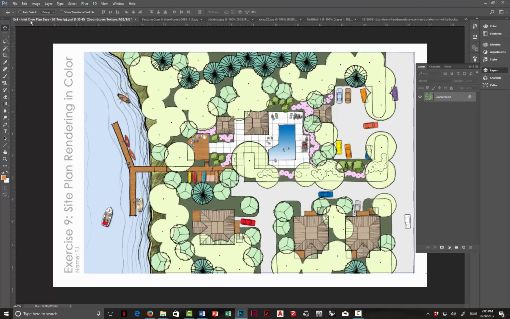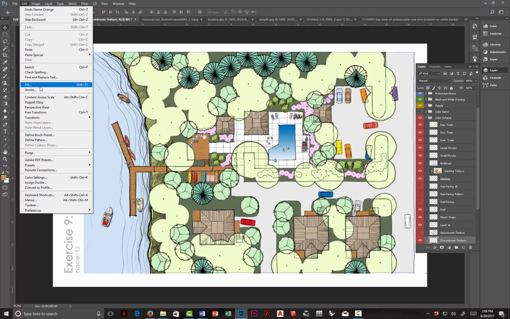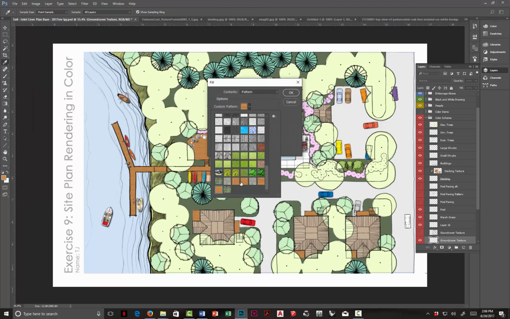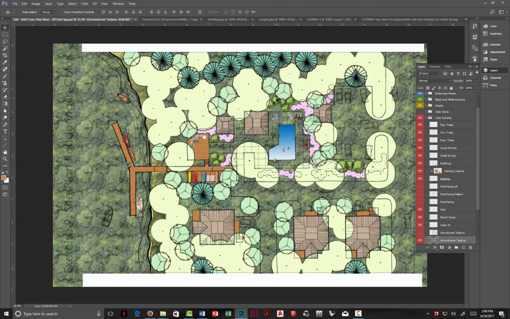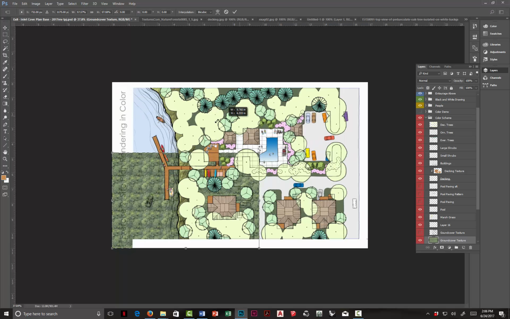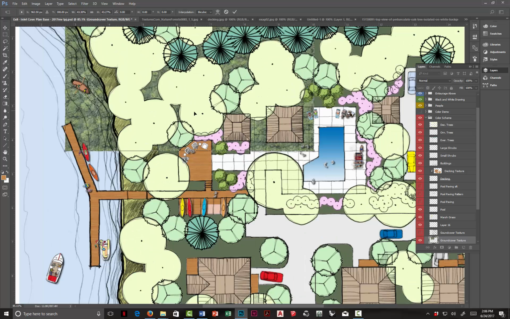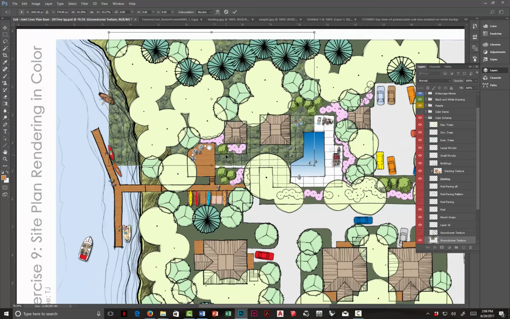Now I go back to my plan, go to Fill, pick my ground cover texture that I just created. And once again, it's a little big, so I will do a Control T for transform. Zoom in. Yeah, that looks pretty good. So once I click OK, select all.